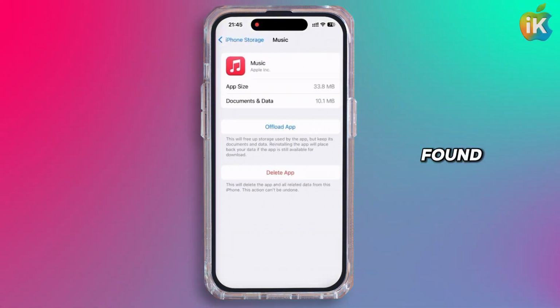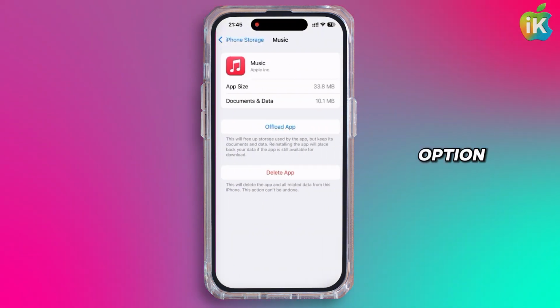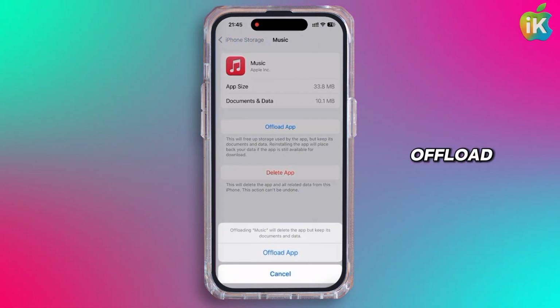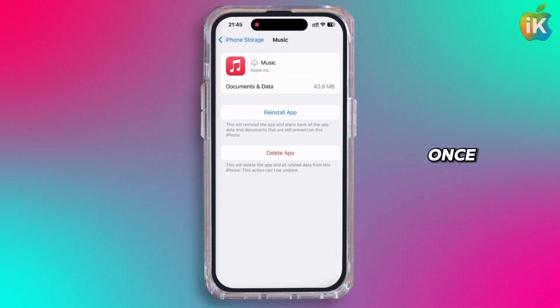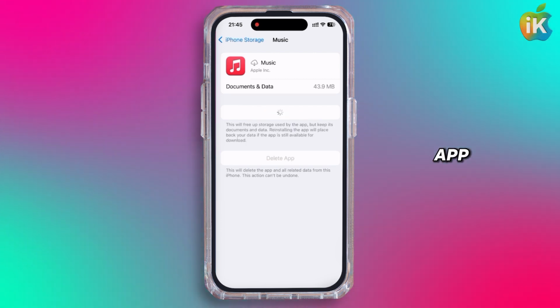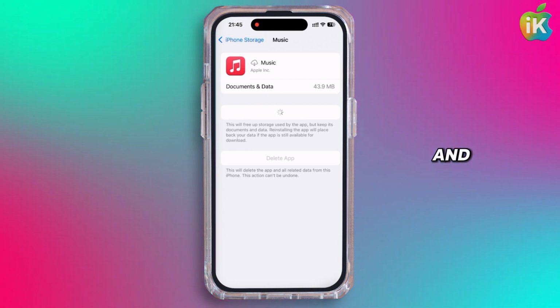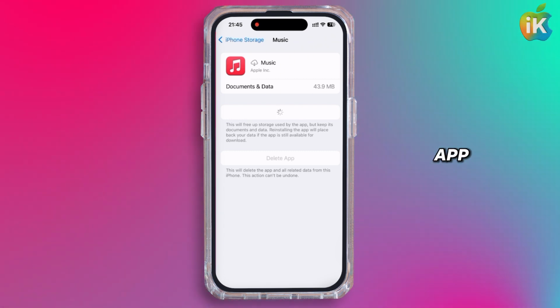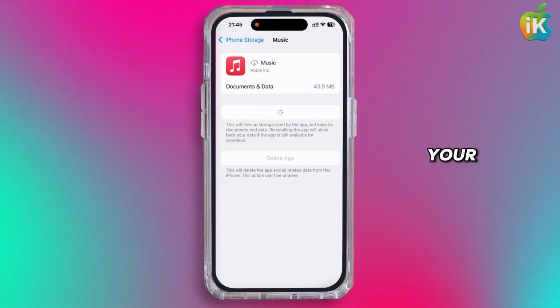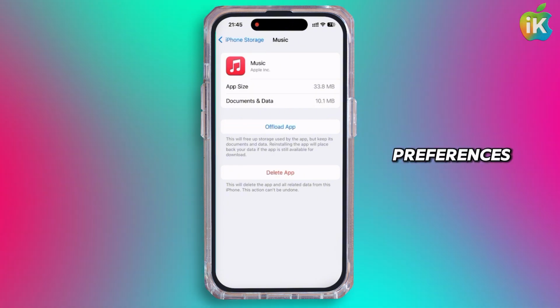Once you have found it, tap on it and you will see the option of Offload App. Tap on it and then confirm on Offload App again. Once that is done, you will see the option of Reinstall App. Tap on the button and it will take a while to reinstall the app. Once this is done, this will clear the cache files while keeping your downloaded music and preferences intact.